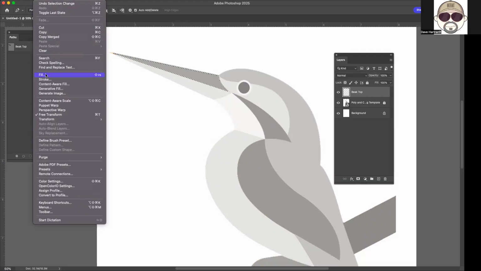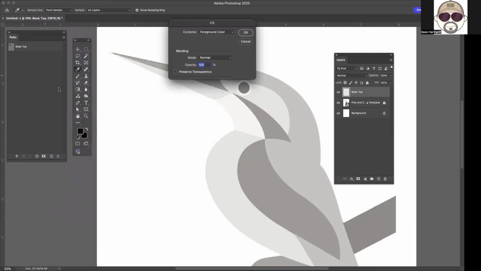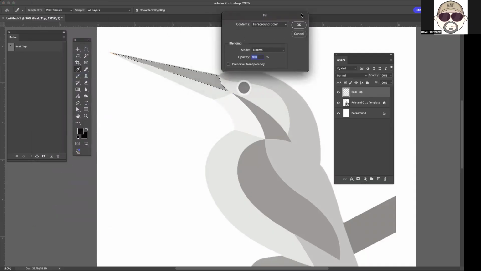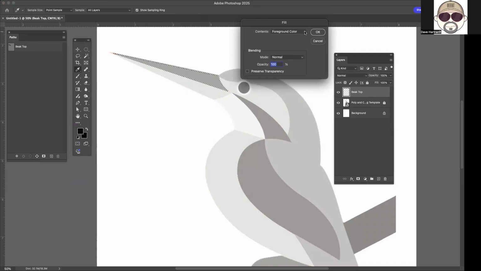Always do the fill first. We'll click on fill, and it will bring up the fill box. Under the fill box, you have foreground color, background color, and color, content aware, pattern, and history. Don't worry about those 3 for right now. Black, 50% gray, and white. We know what these are. What are these up here?